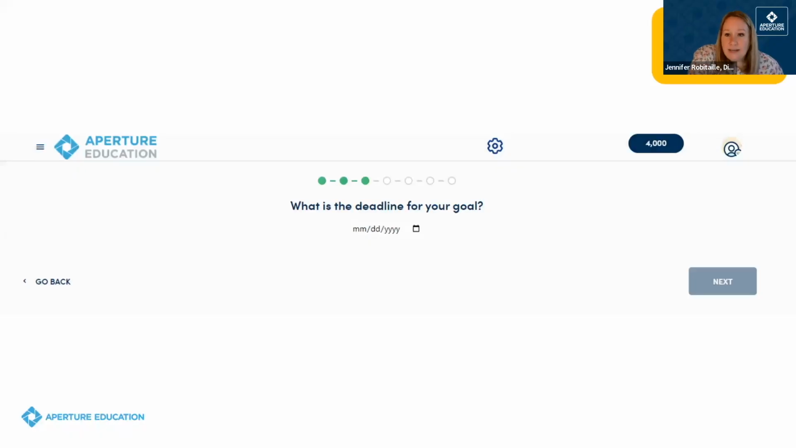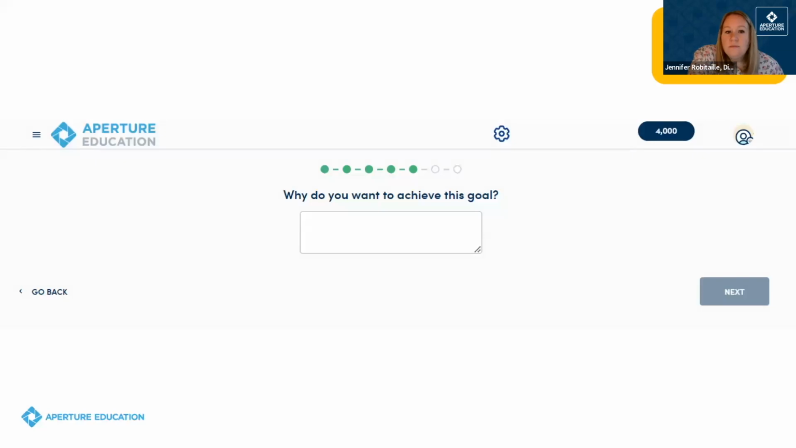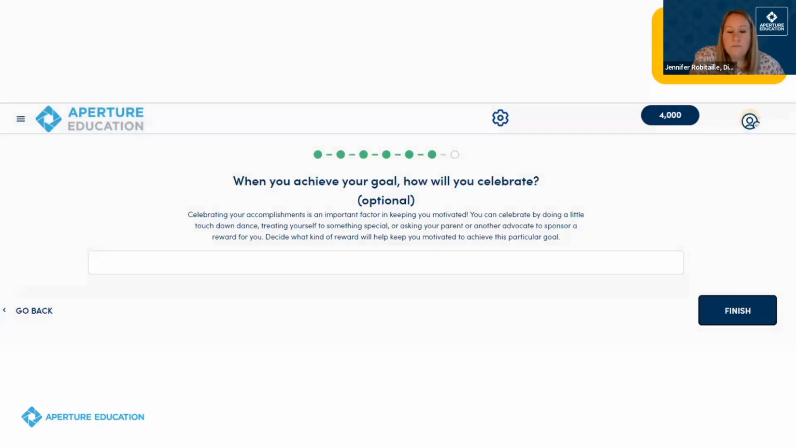We ask them to set a deadline for their goal and document the why. Why is it that you actually want to achieve this goal? And then lastly, they're prompted to think about and type in what happens once they achieve the goal. How will they celebrate? Celebrating is an important motivator, and thinking about how you're going to celebrate and planning that is an important thing to keep you motivated, particularly on really long-term goals. And so we ask students to document that as well.